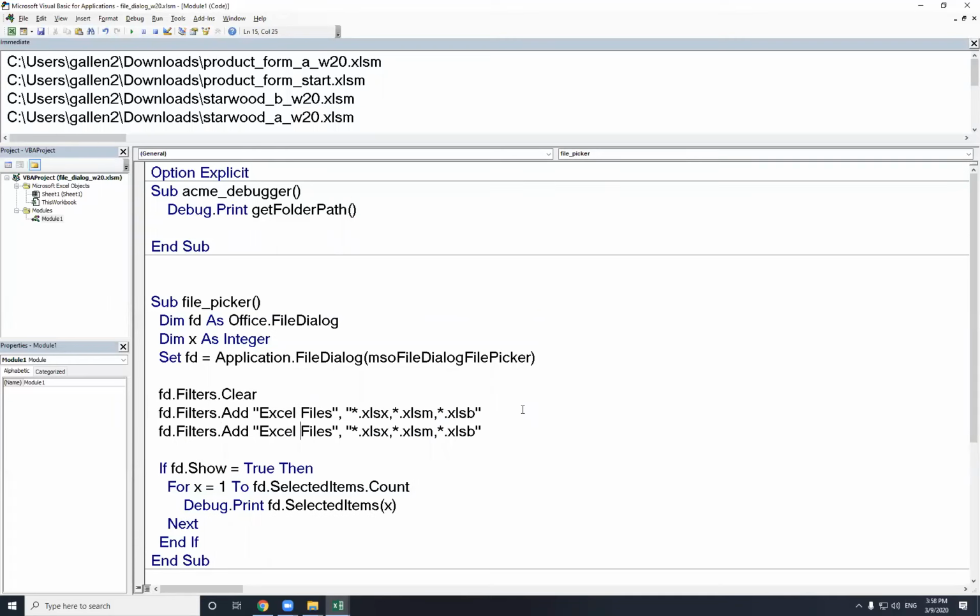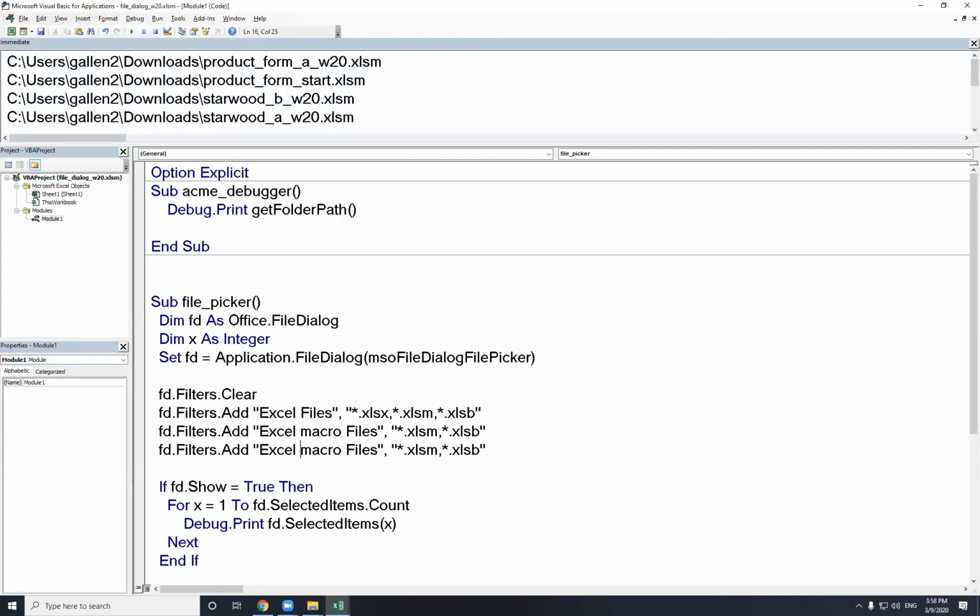So I'll say Excel macro files. And for this one, I'll get rid of the XLSX, leave the other two. And then maybe I'll also put in just Excel macro free files.